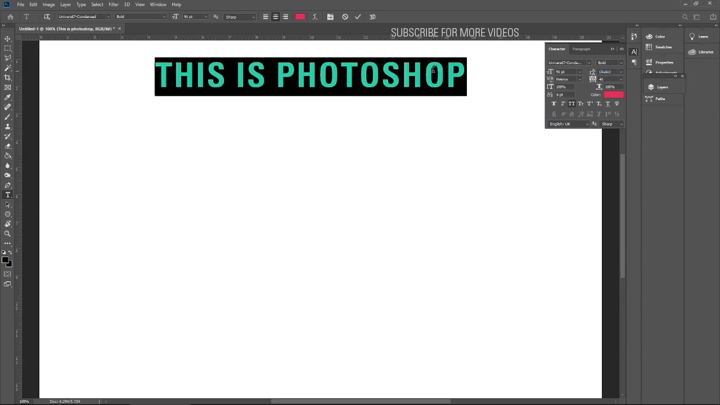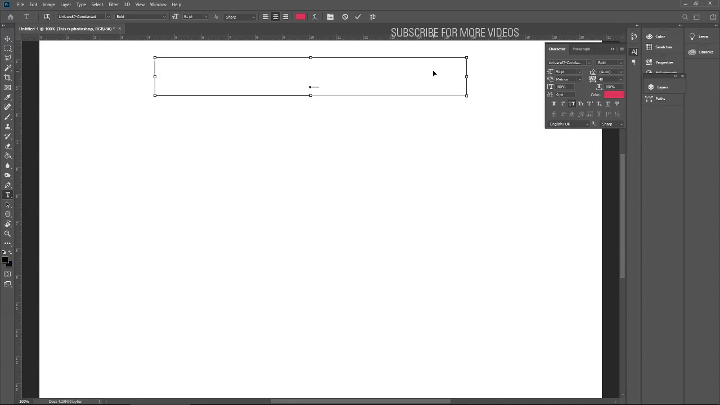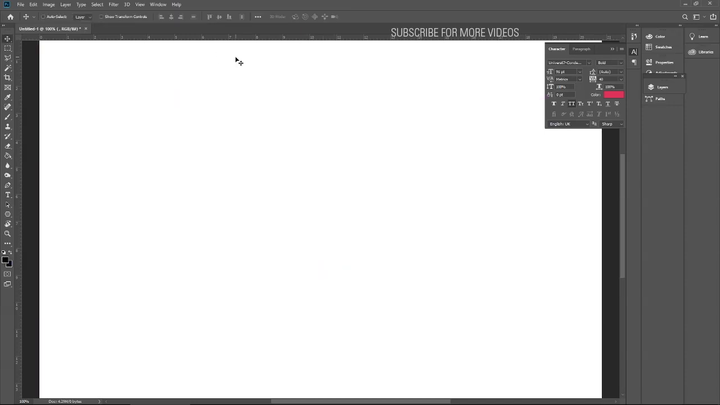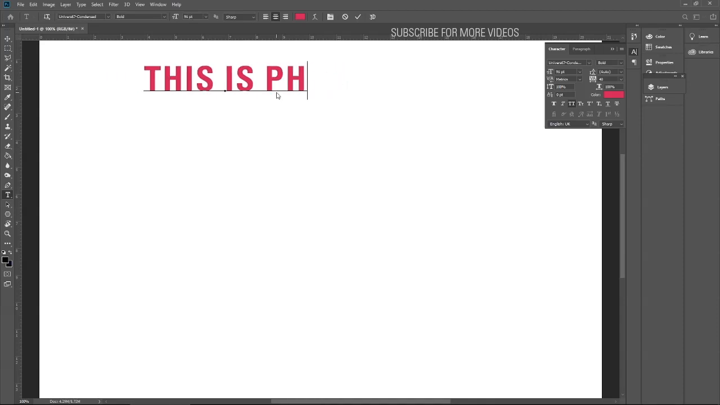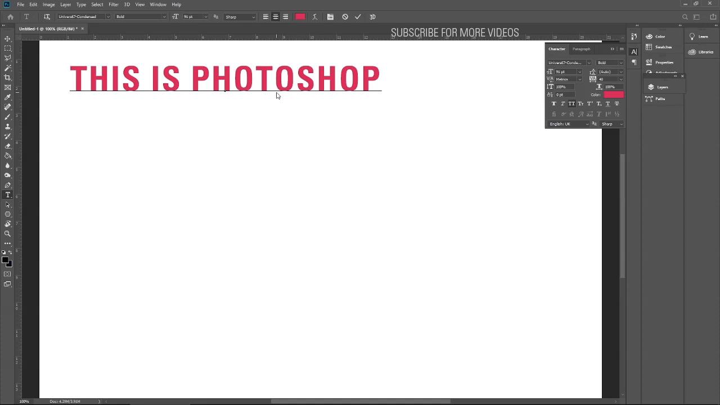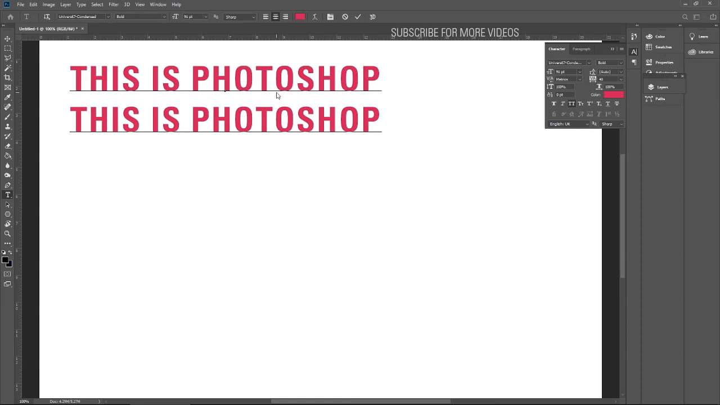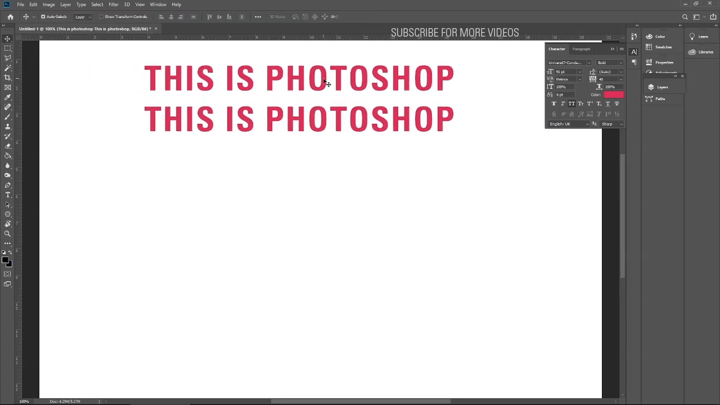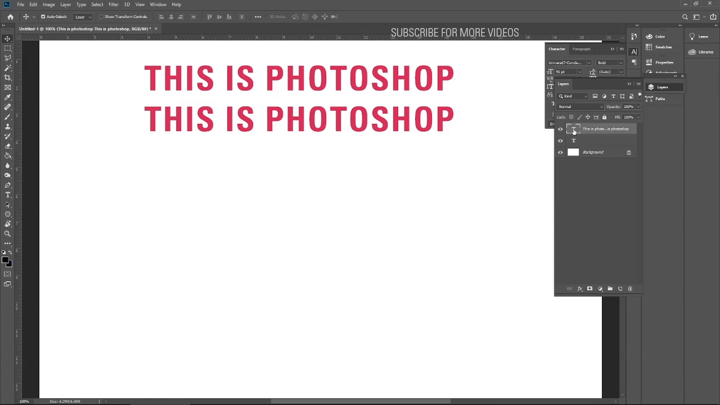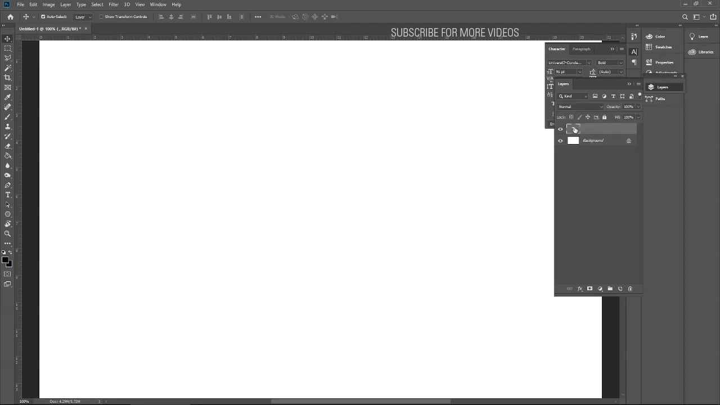Let me create one more line. Just copy and paste this text. What happened? It's okay. We can write the text again. This is Photoshop. Let me copy and paste it. Here you go. So now go to the layer panel, double click on it. This is the previous text layer. Not sure what happened. Just remove it.